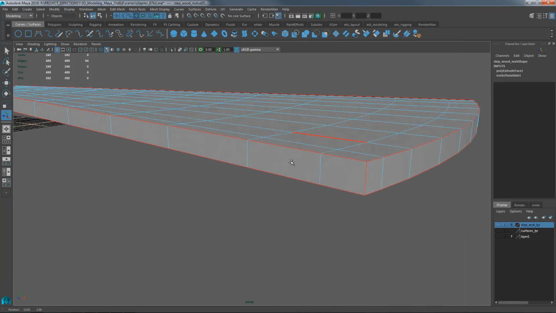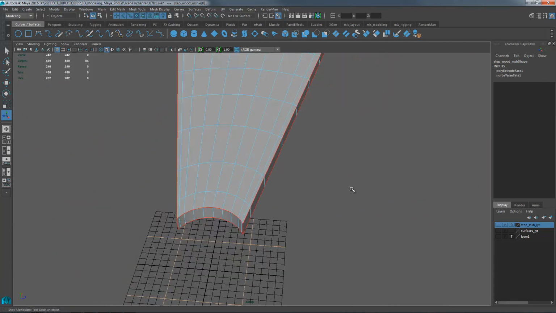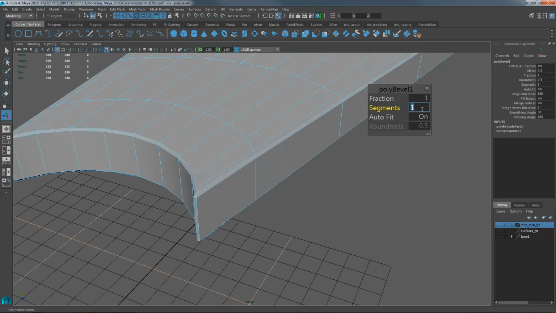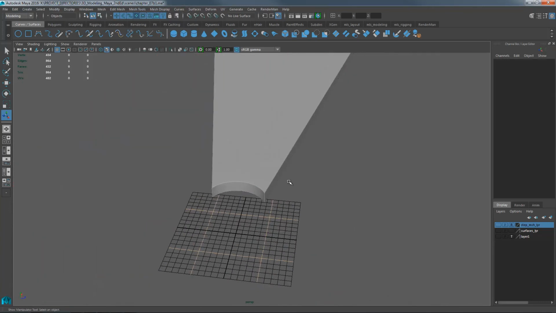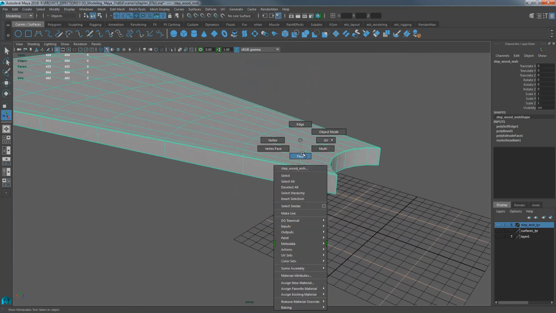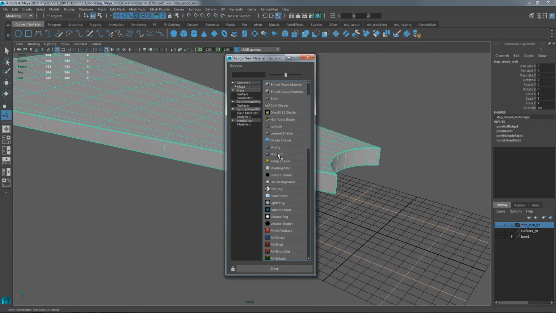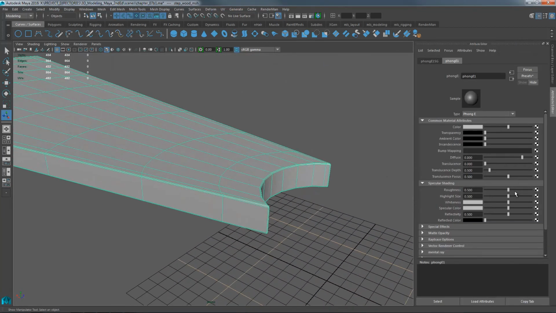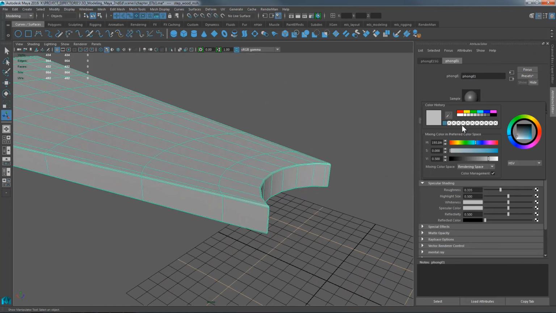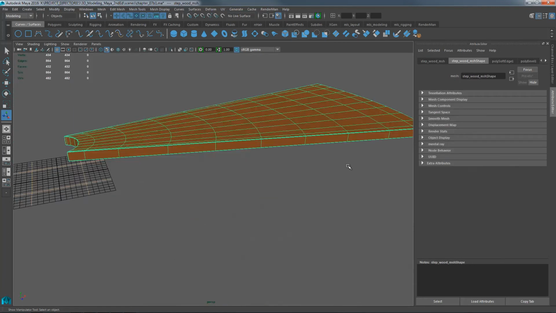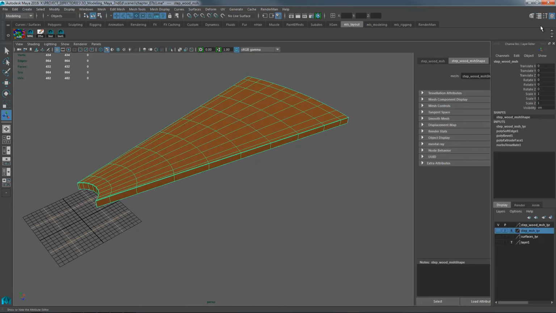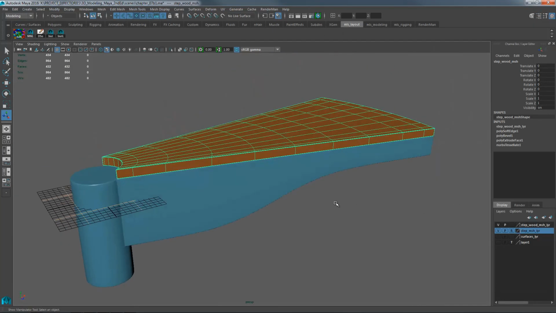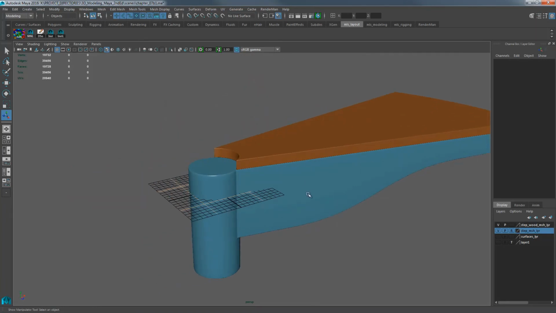Okay, bevel all the perimeter edges, including the corners. Fraction 1, segments 2. Set the mesh to have softened edges. Apply a material. For this, use Phong E and get a brownish color. With your object named, put it on its own layer and unhide the metal, and let's apply a new material to that.